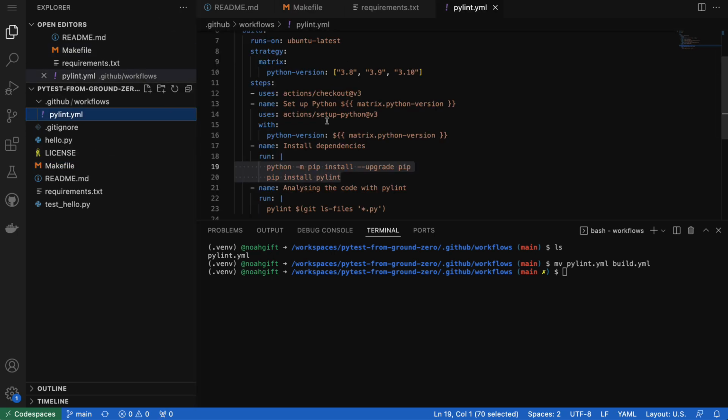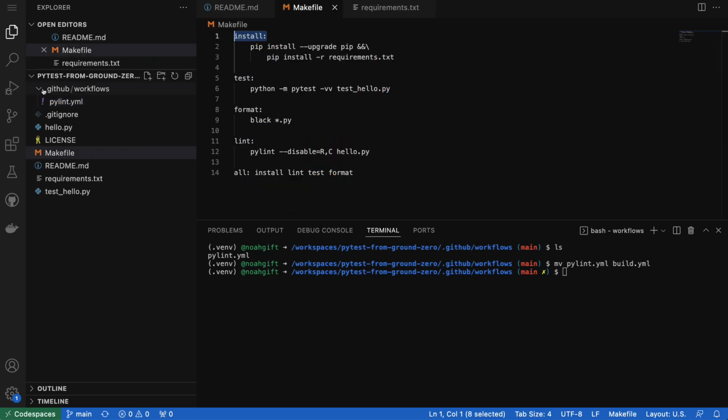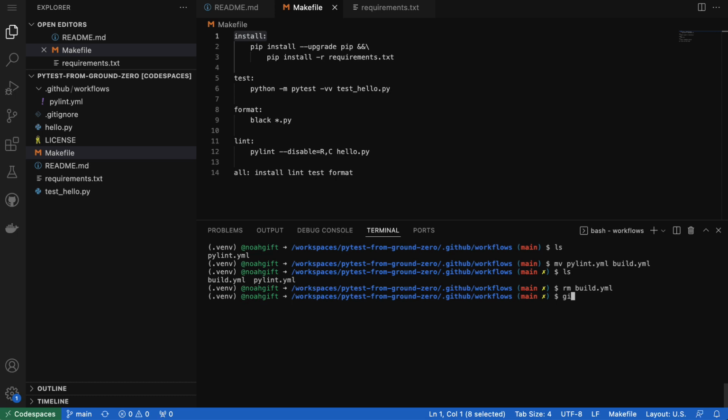So let's go back here, and in fact, this should be renamed here. Let's see here. Oh, I see. I'm going to get rid of the Pylint file here. So let's rm build. We'll say git mv Pylint to build.yml. There we go. That was the problem, I didn't use the git move.